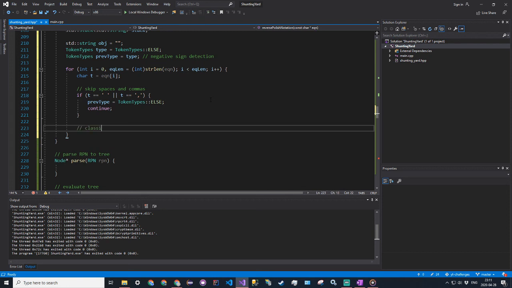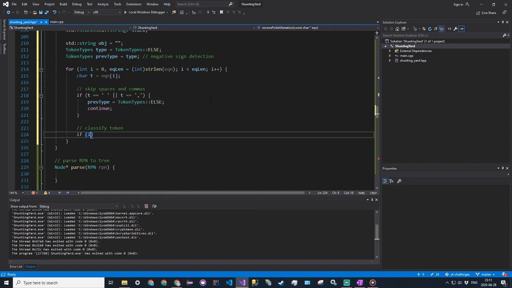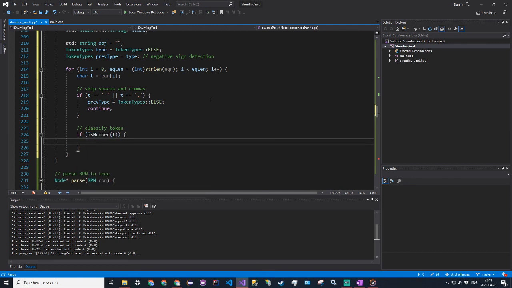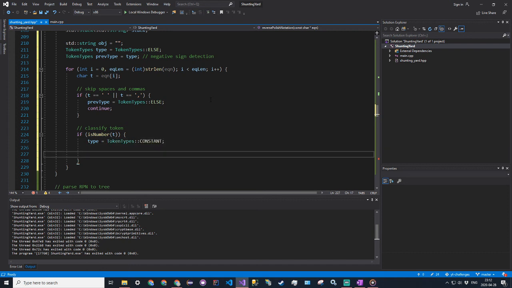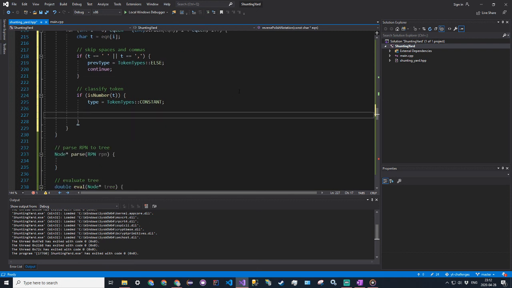Now we are going to classify the token based on the first character. So if is number t. There are several possibilities here. If it is a number, we're going to initially set it to constant. So type is equal to token types constant. If it is a number, we're going to want to get each numerical character after that until there are no more numerical characters.